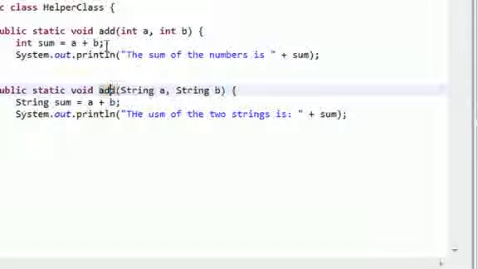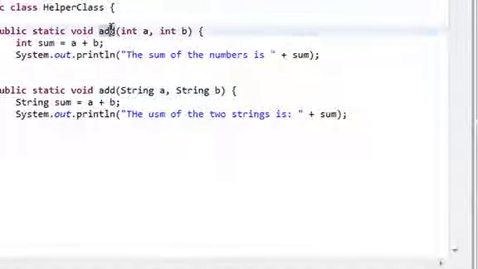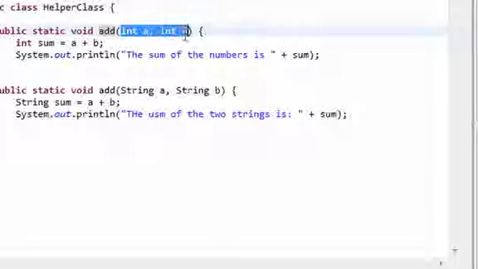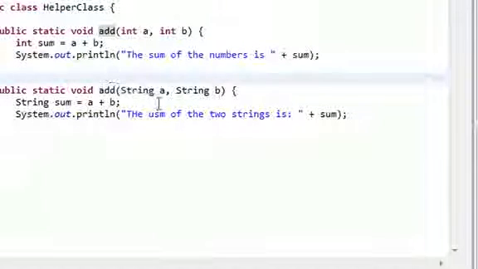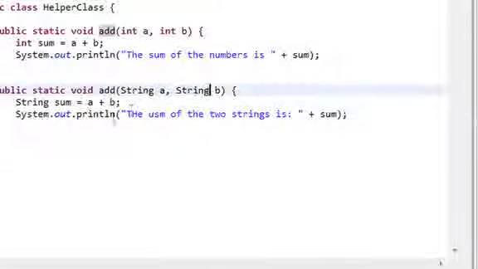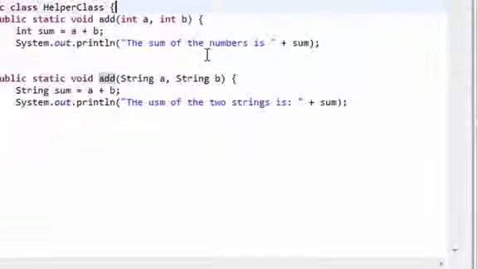Say we call the HelperClass.add method with two integer arguments, it's automatically going to select this method to use. If we call it with two string arguments, it's automatically going to select this method right here. So that's really all there is to overloaded methods. And I think you guys already know what overloaded constructors are, or multiple constructors, from a tutorial a long time ago.